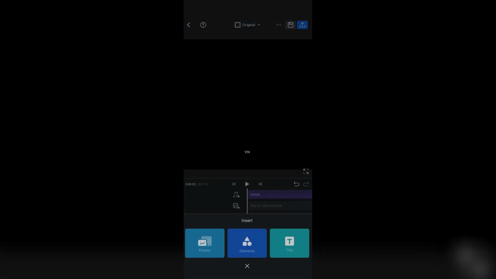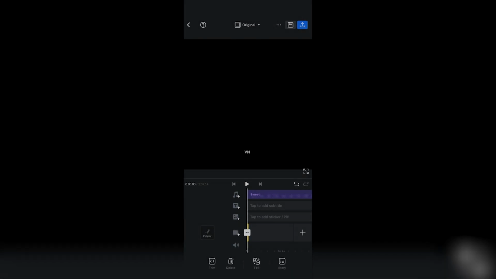It's really cool. And so if I want to import something, I can just press the little plus icon. I can import photo elements or anything like that. And yeah, it's honestly really cool.